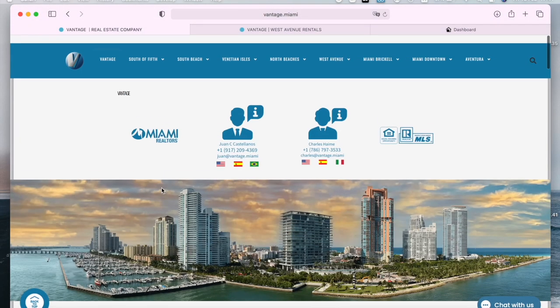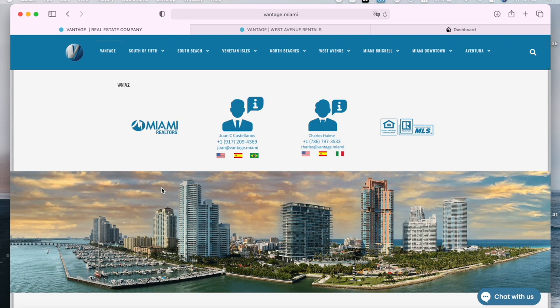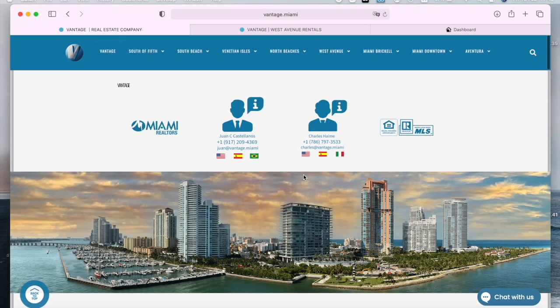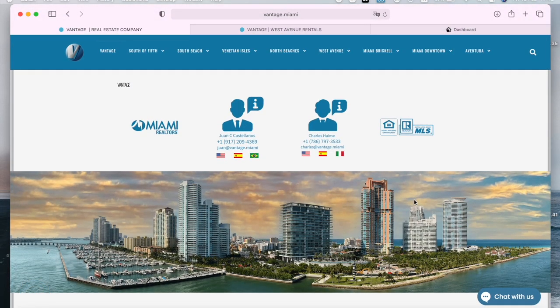Vantage Miami is an excellent example of a site built out using saved links and widgets because it basically runs on that. And it's actually proven to be very successful.